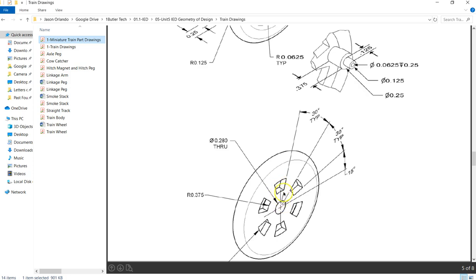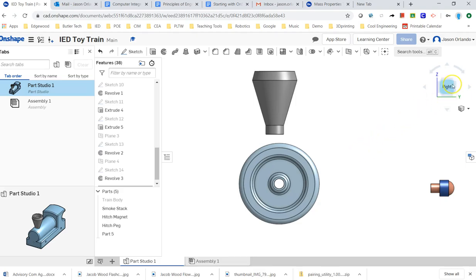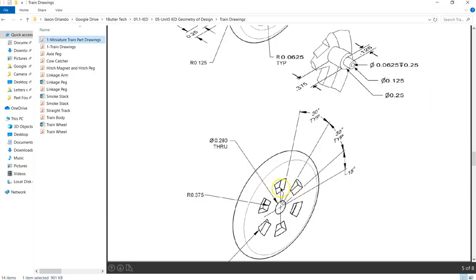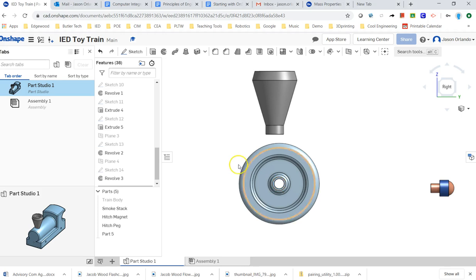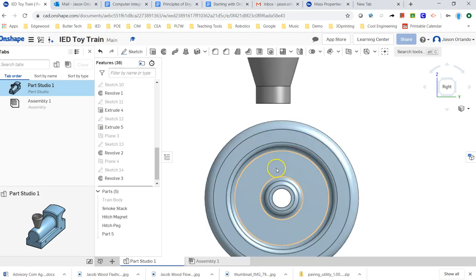Okay, so if I modeled it in this orientation, the wheels are going to spin, so it really doesn't matter that much to me. But if you wanted it so that when we're looking at this orthographic from the side, you've got one straight up, we can try to do that. Okay, so to do those cutouts, I really am going to sketch here on this face.